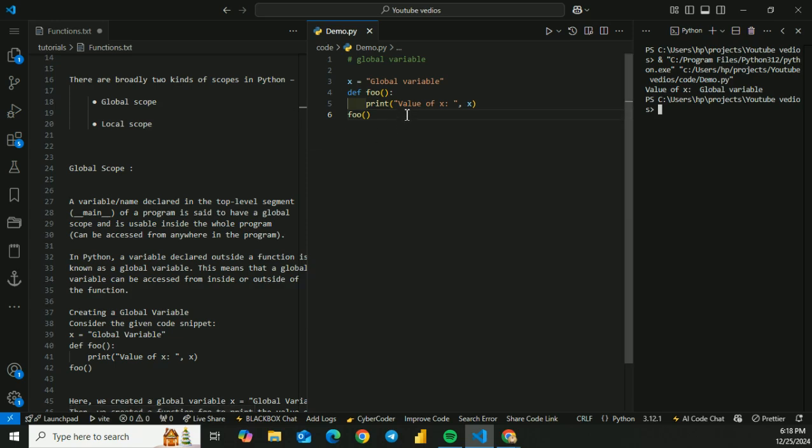So let's do it. Let's change the value from inside the function. Let's set x equals to a global variable, and the function is foo, and we say that x plus equals 1, and now I say print value of x, and the function remains foo. So now let's see what we get.